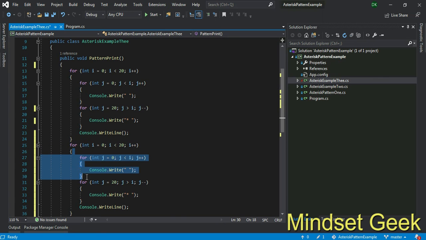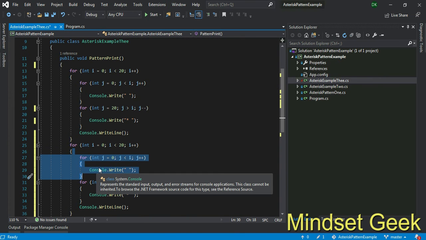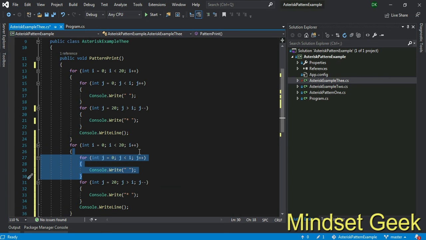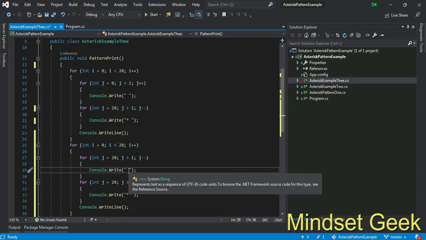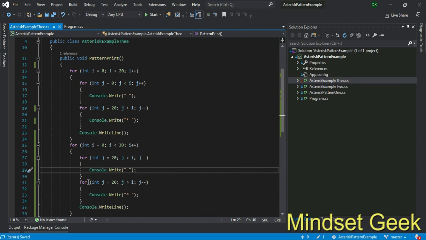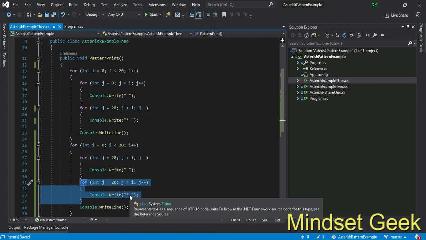In the first part, what we need is spaces. First I need 20 spaces. For that I use j = 20, j greater than 0, j minus minus, which means first create 20 spaces, then 19 spaces, 18, like that. The spaces are decrementing. Okay, these are the spaces. After printing the spaces, in the same line I make asterisks. First I need only one asterisk.